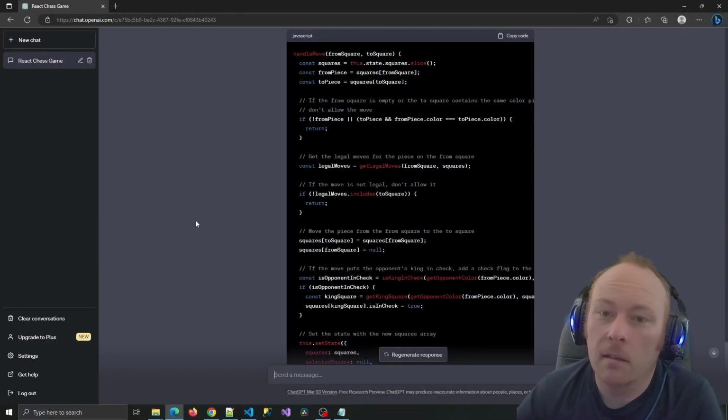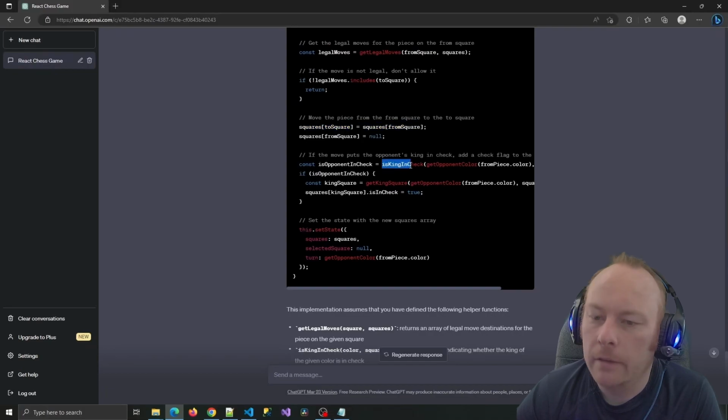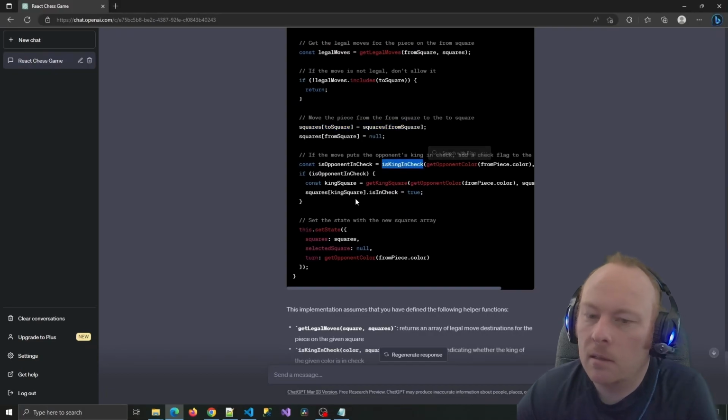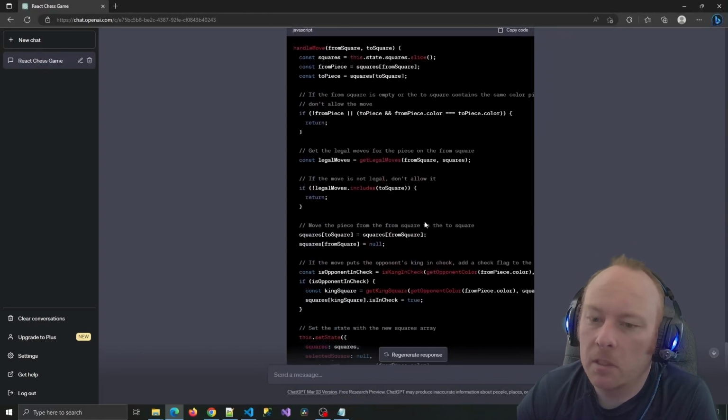Okay, this looks great. It looks like it does not allow you to capture your own pieces. It also ensures that it's a legal move. Then it performs the move. It verifies if the king is in check, and it re-renders the grid afterwards. This looks like a correct implementation.